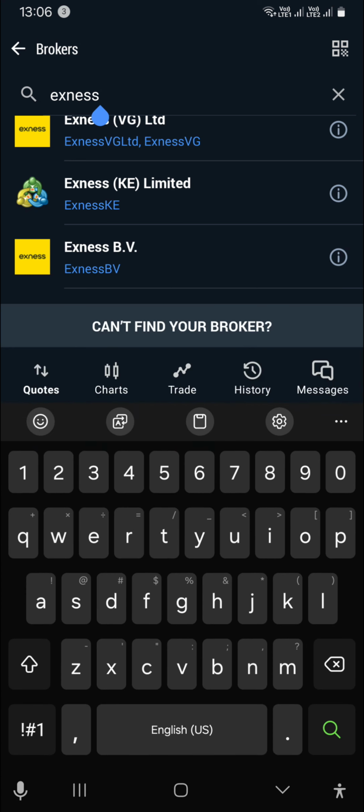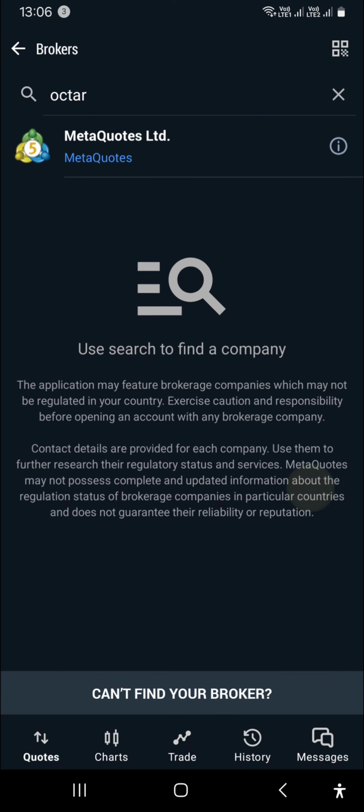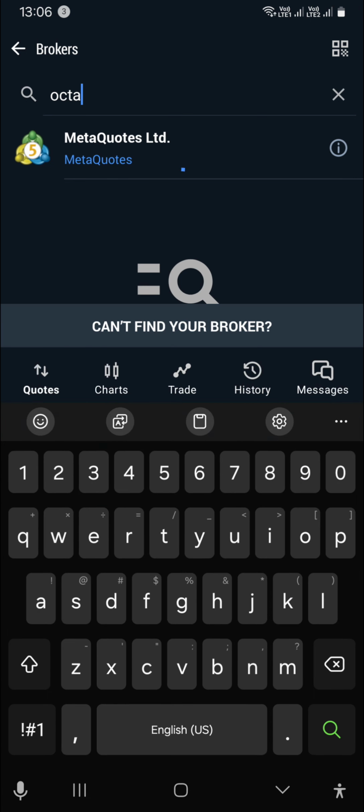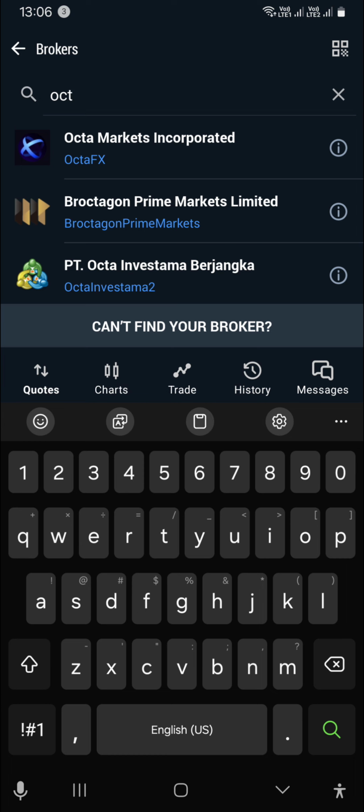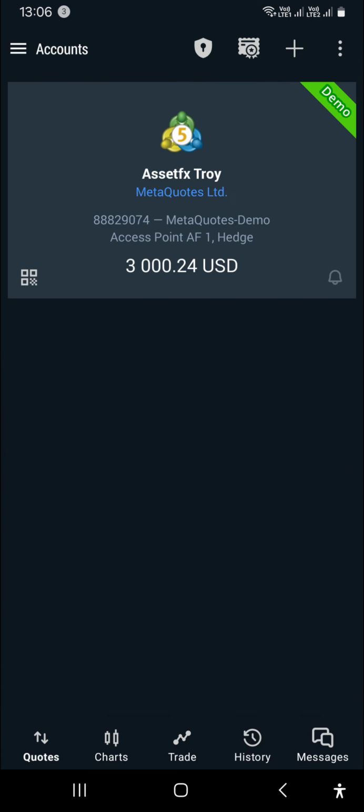You just search, guys, it's easy. Let's say we're using Octa. It's gonna pop up if you have Octa. You see, just like that. That's how we use this thing.